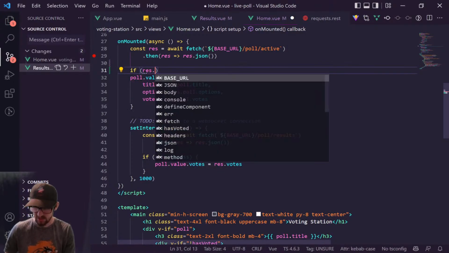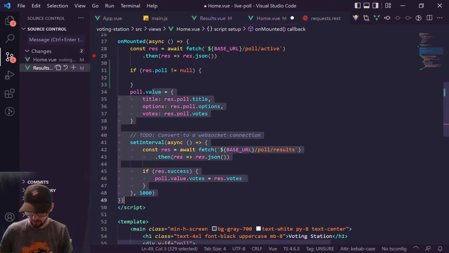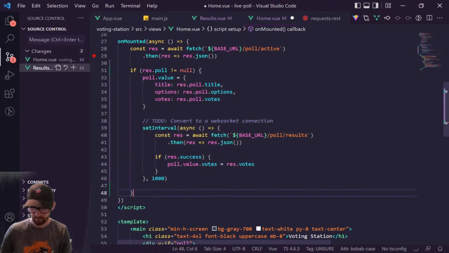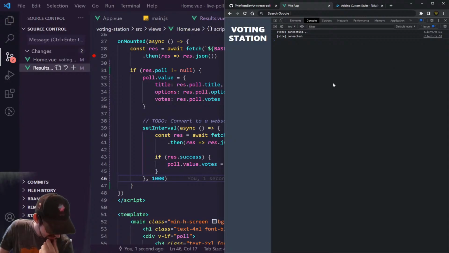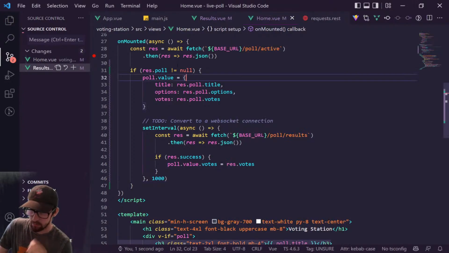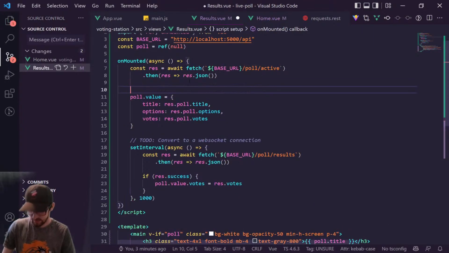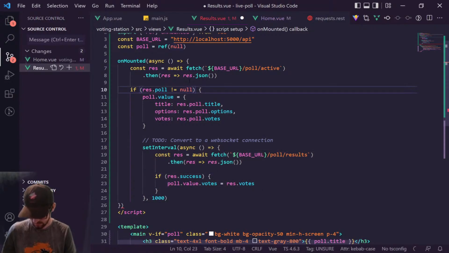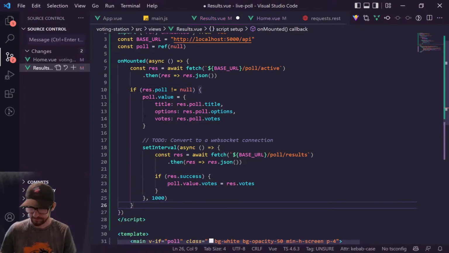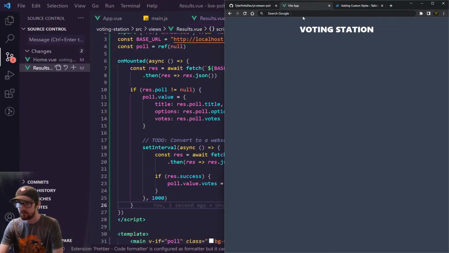For now, I'm going to say res.poll is not equal to null. And now I'm going to put this whole thing in there. There we go. That's fine. That works. We need to do the same thing for the other one for now, but we need to obviously make that a bit better. So here, res.poll is not equal to null. That should be it.